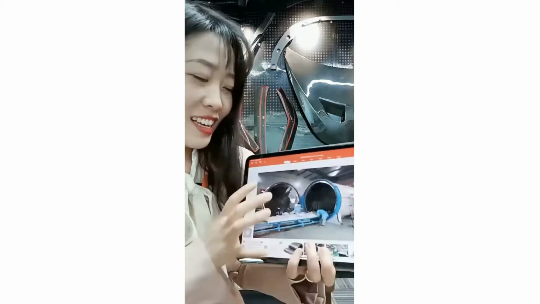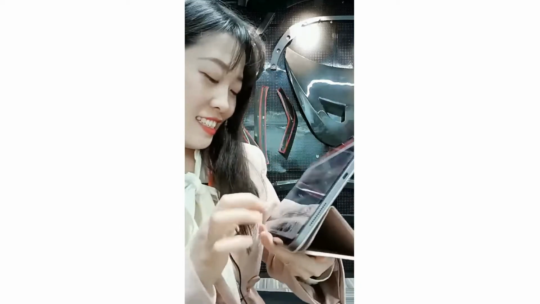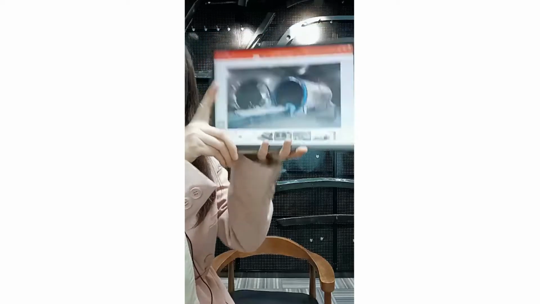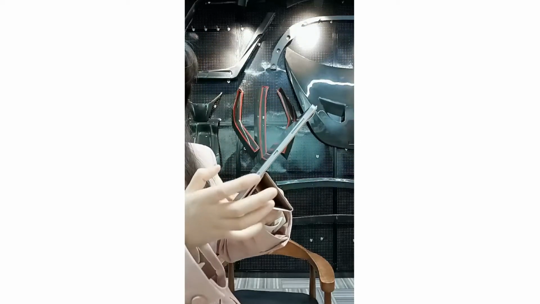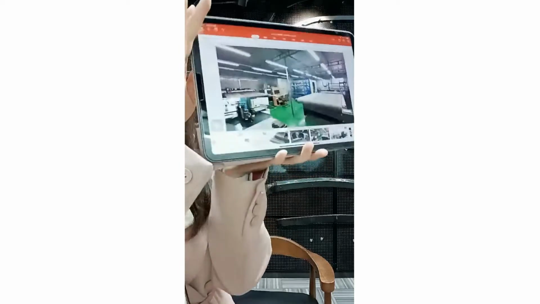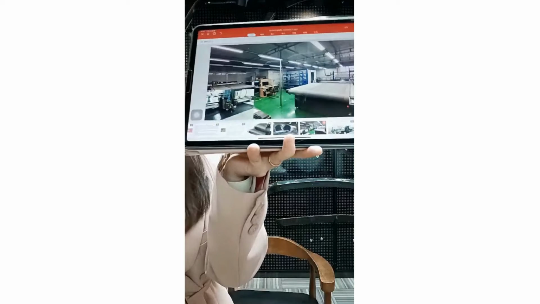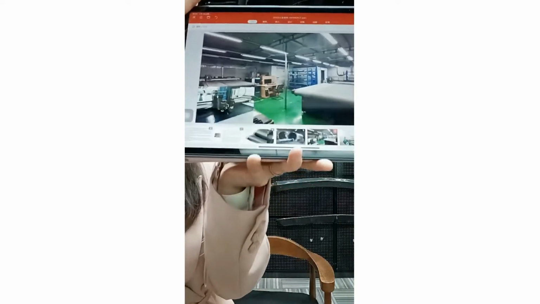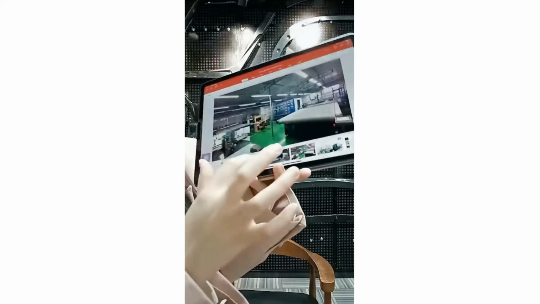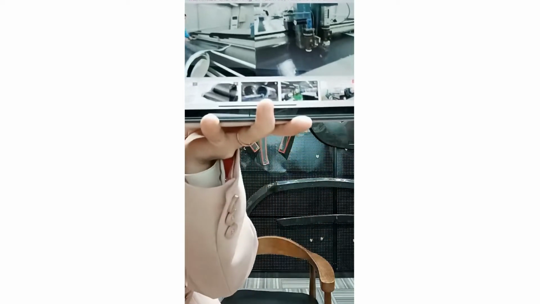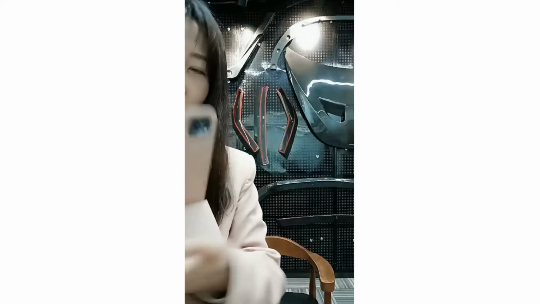I cannot show you the machine here, so I have a picture for you. This is our autoclave machine, and this is the CNC machine which is used to cut the prepreg carbon fiber fabric.